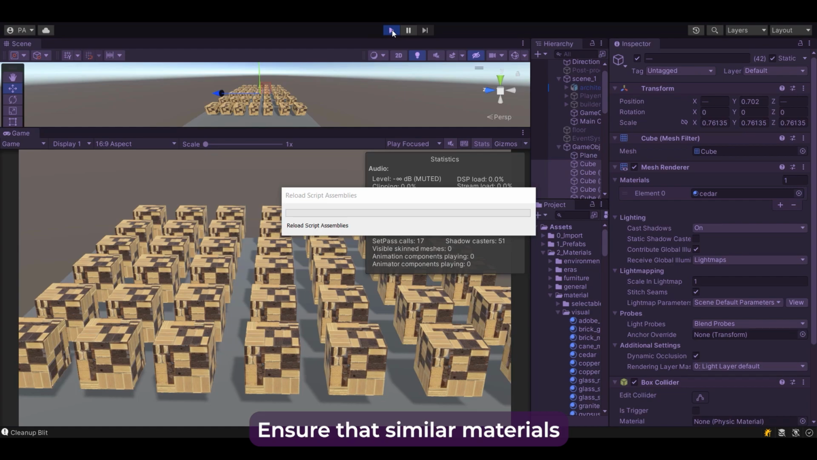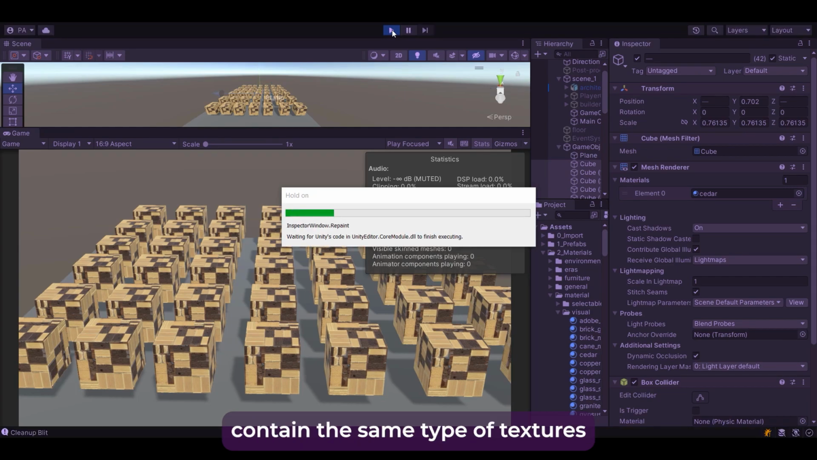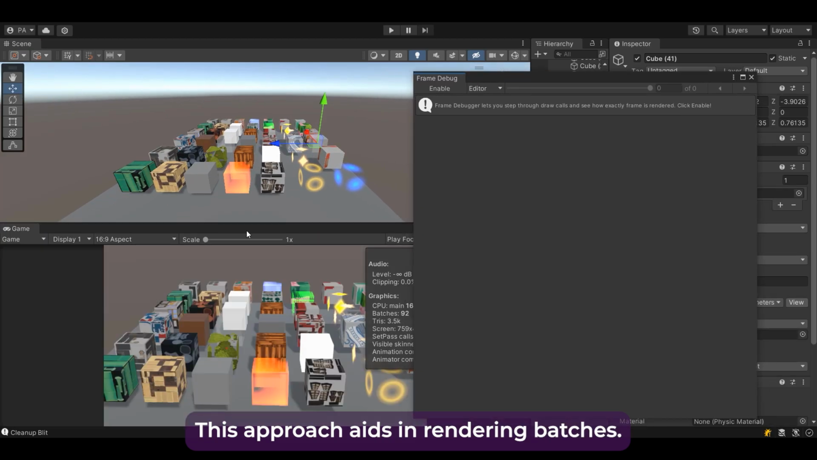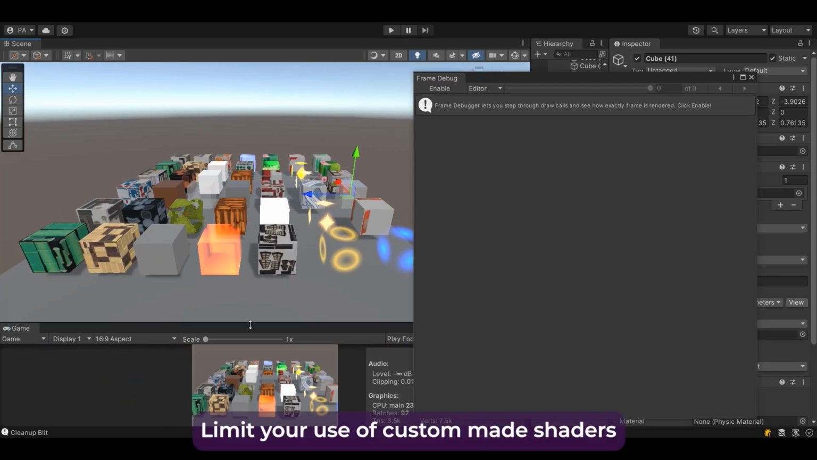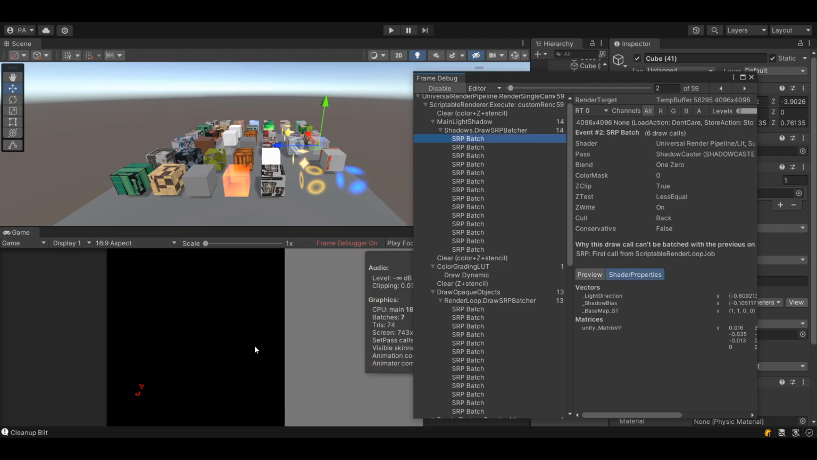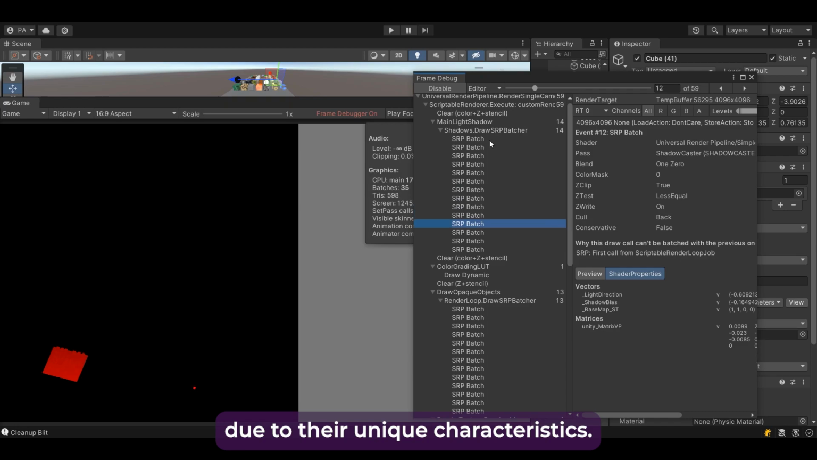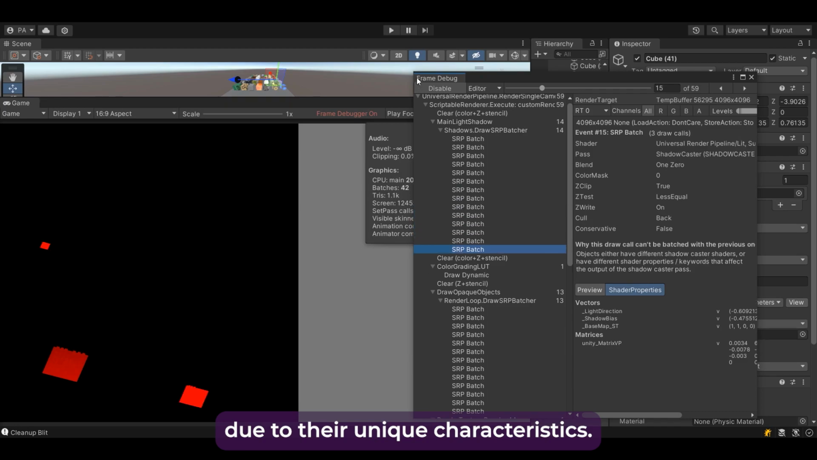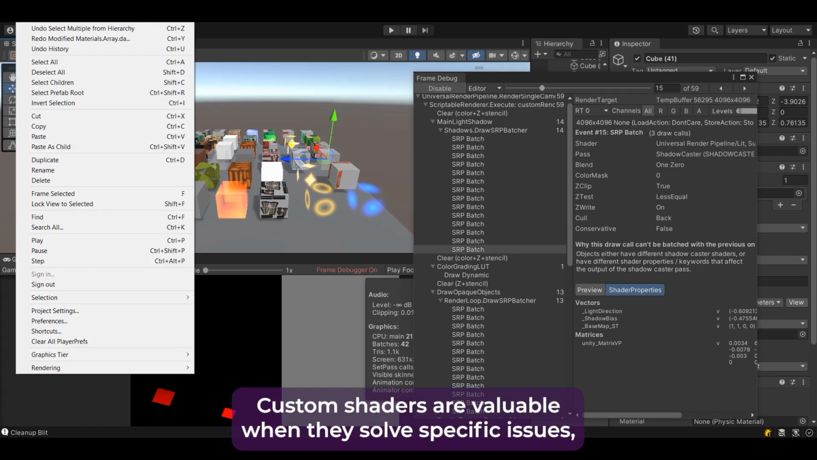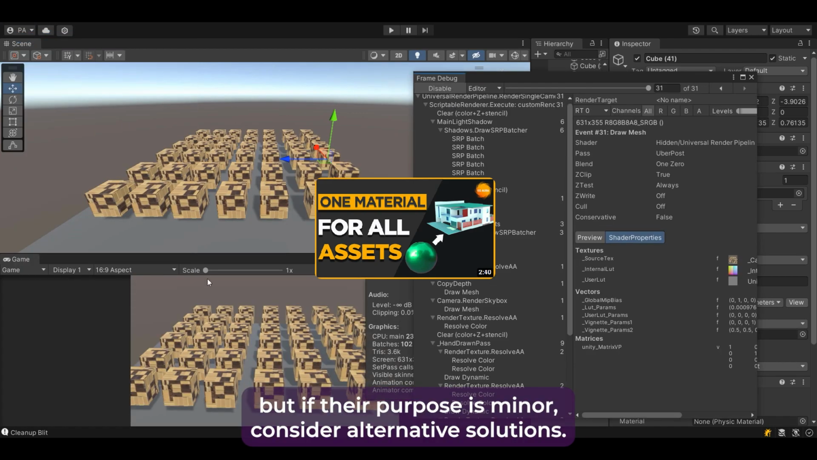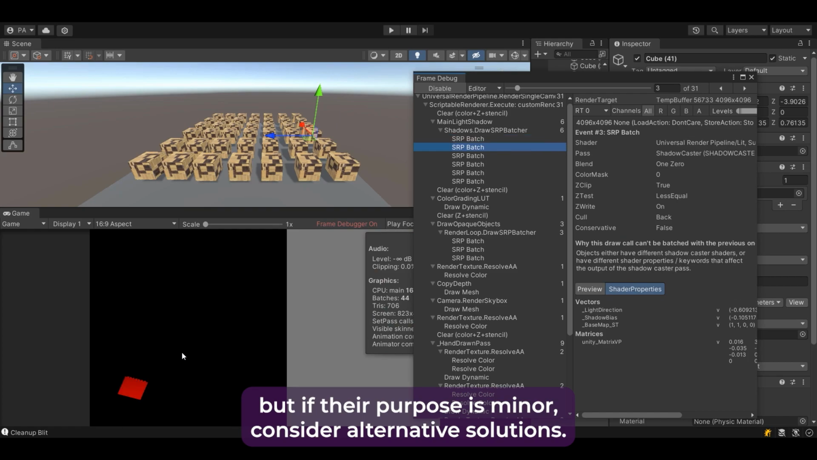similar materials contain the same type of textures. For materials without normal maps, use the plain ones. This approach aids in rendering batches. Limit your use of custom-made shaders, as they won't batch with standard shaders due to their unique characteristics. Custom shaders are valuable when they solve specific issues, but if their purpose is minor, consider alternative solutions.